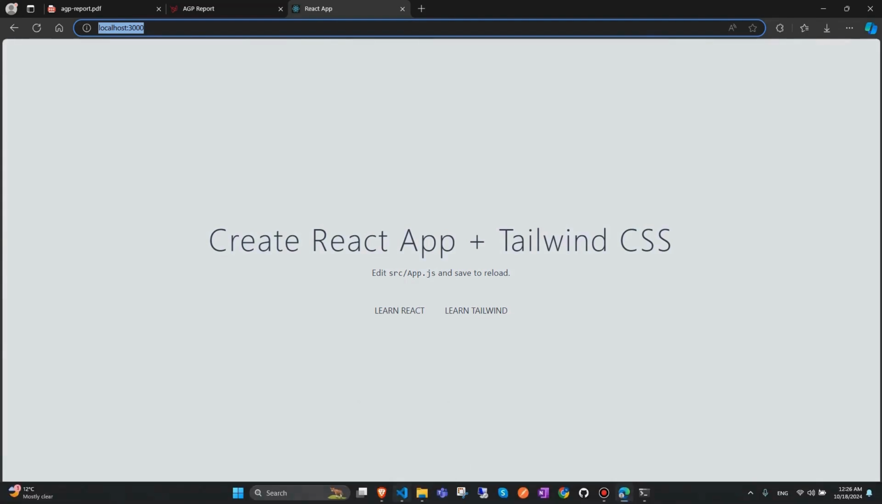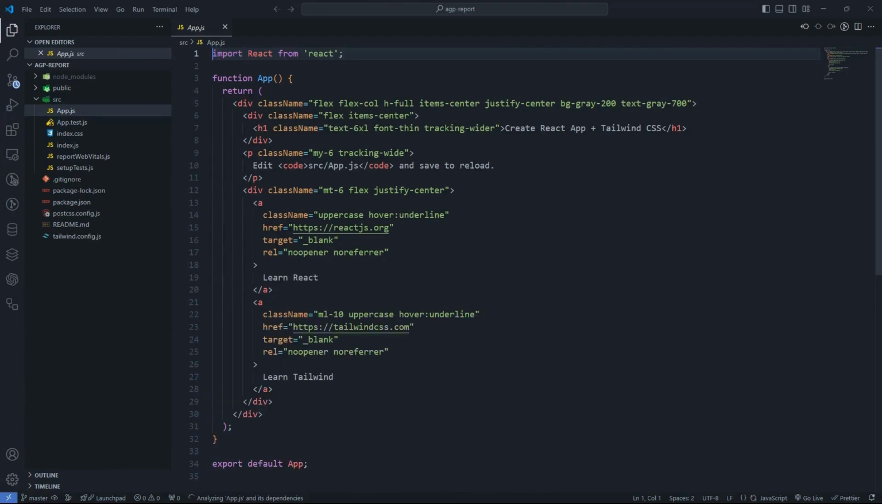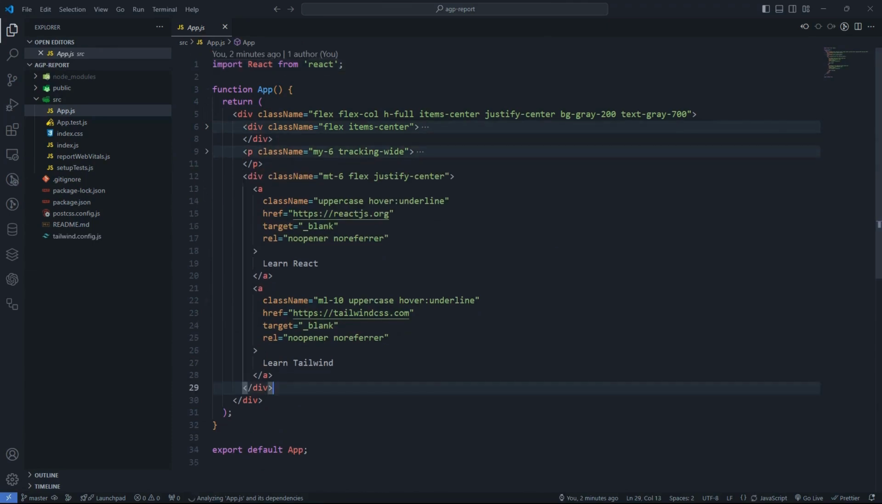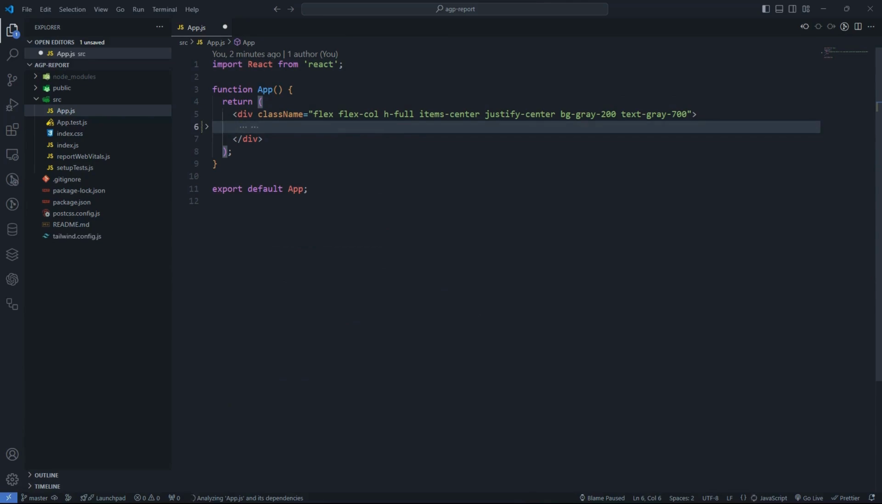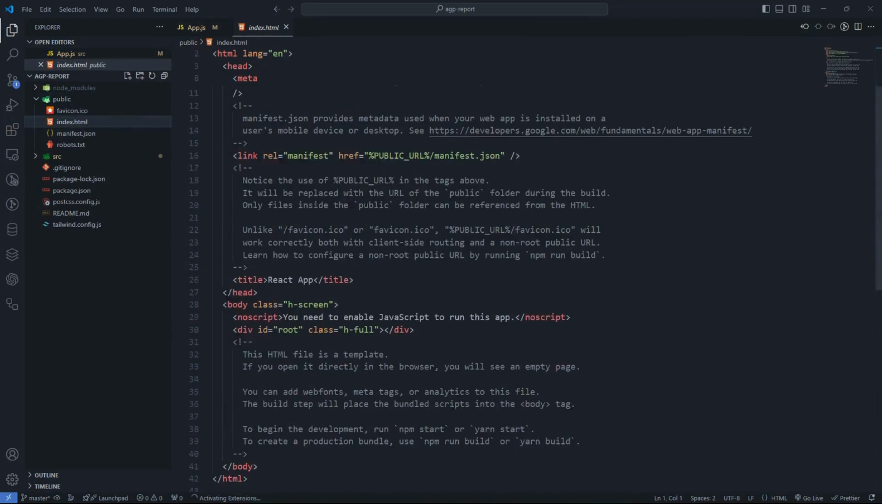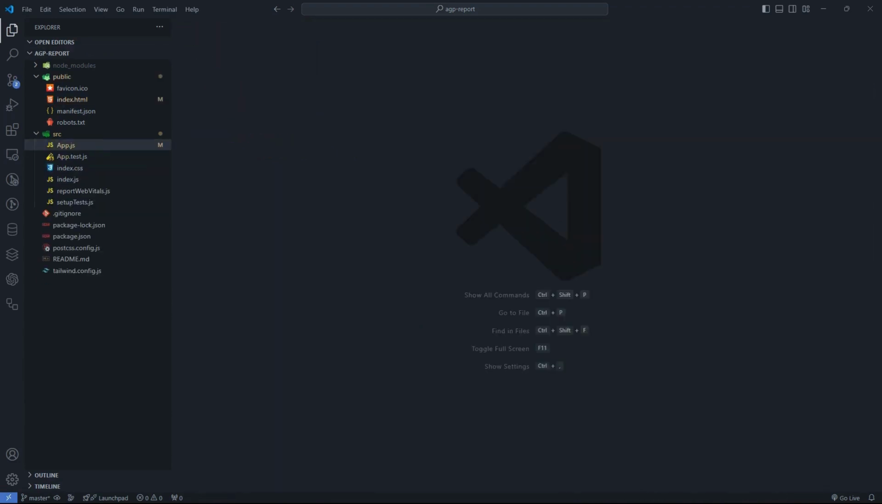So the next step is let's get rid of the default elements. Let's switch to App.js and remove everything right there, including the styles. Let's also update our project title by going to index.html, which is in the public folder, to AGP report. Okay, so now we're ready to get started.